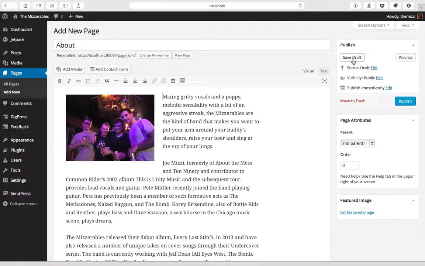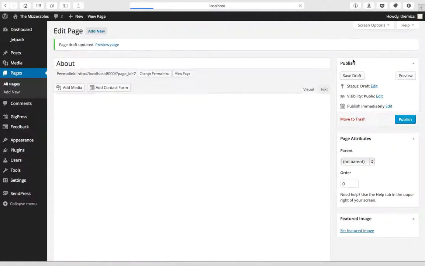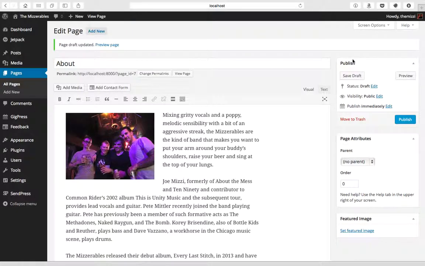So we're going to save this draft here. WordPress does auto-save now, but when I'm done, I prefer to give it a hard save. The auto-save works a little bit differently. And now we're actually going to take a look at what this looks like. So I'm going to click Preview here.